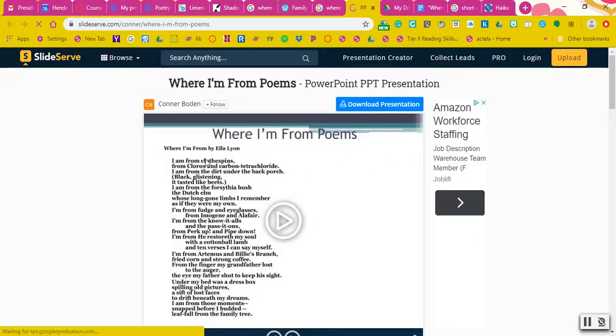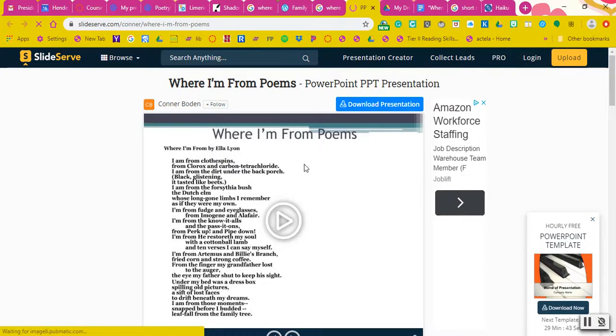She talks about clothespins and Clorox and carbon tetrachloride. So she's got memories of laundry, dirt under the porch where she was probably playing. If you're a kid, you probably ate dirt at some point in your life, and it has that earthy taste to it, like beets would.